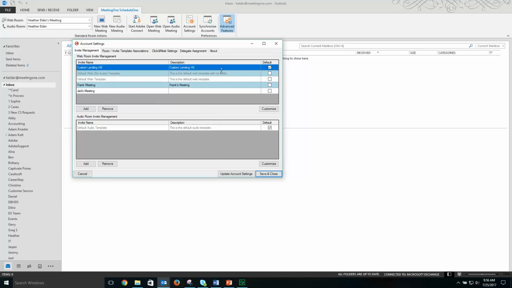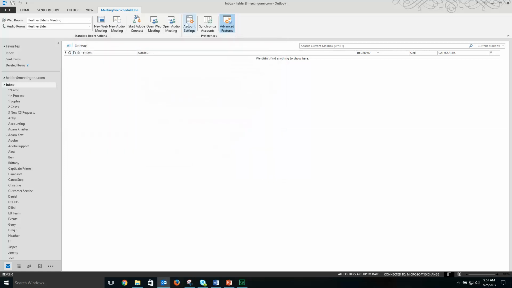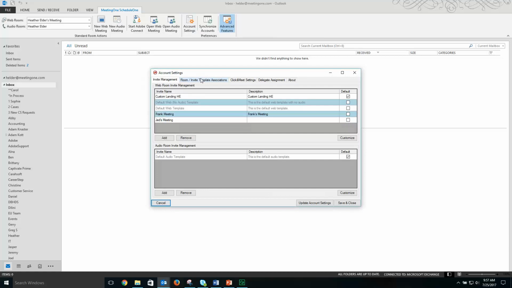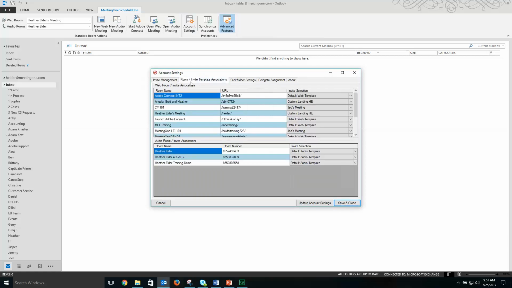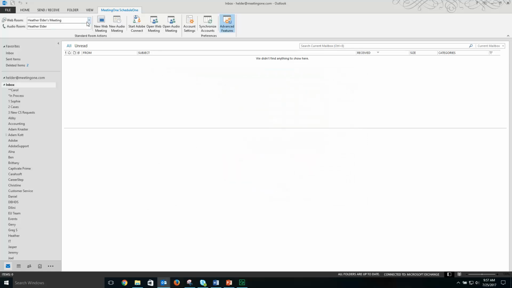Once I've created my invitation, I can hit Save and Close and go back to Account Settings. I can go to my Room Invite Template Association, and I can associate that new invitation with a specific meeting room. Here, if I have a room that I want to use a different template, I can click on my dropdown, select a different template from my list, and Save and Close.